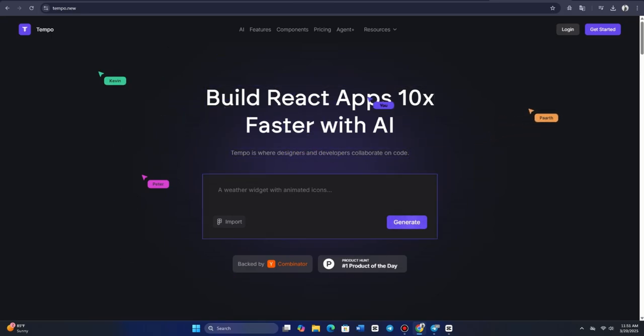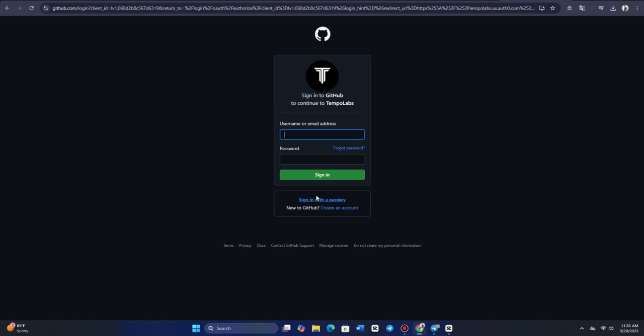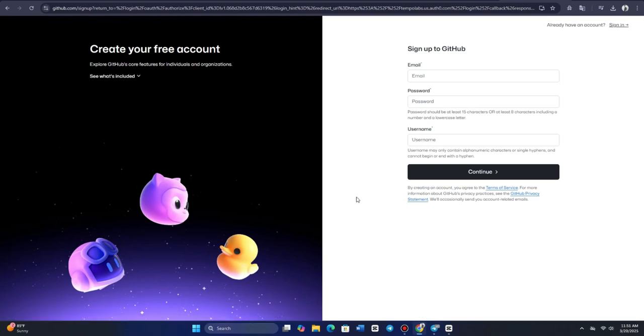www.tempo.new.com. Once you've landed on the page, click the Get Started button to begin. You'll be presented with the option to continue with GitHub. Click on that option, and if you're not signed in yet, you'll need to sign in. If you don't have an account yet, simply click on Create an Account to register. After completing the account creation, proceed to sign in and continue with the setup.